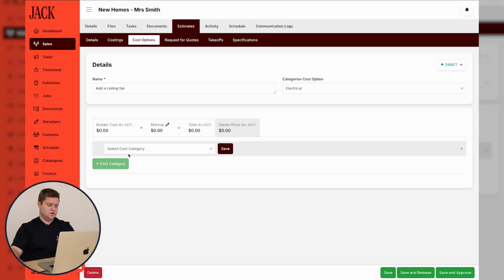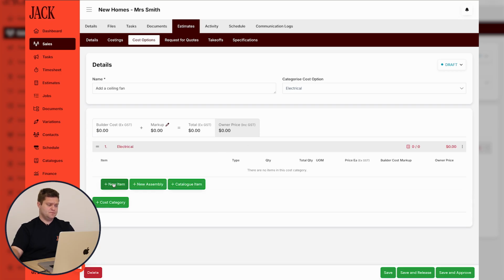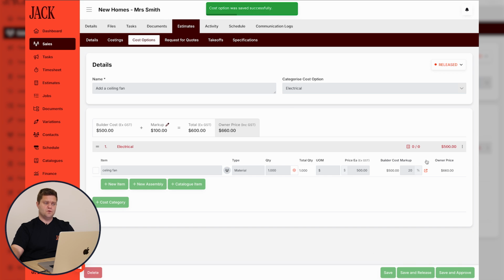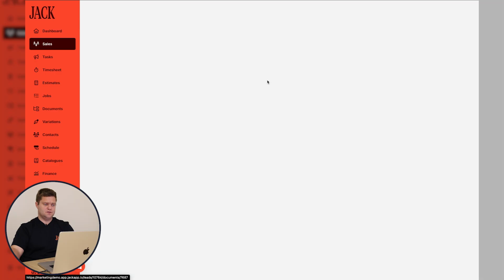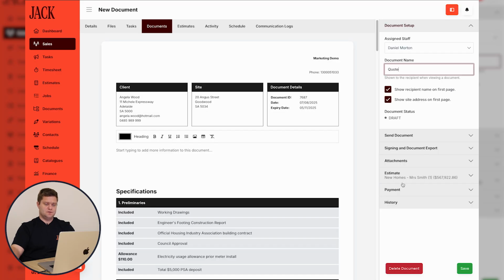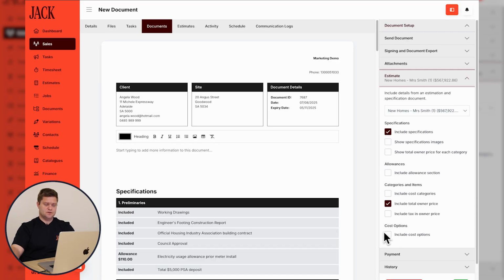So within here, we want to create our cost category and the costings within it. So let's say ceiling fan, we know that's going to be $500. We want to put 20% on it and we click save and release. That won't send it to the client, but what it will do is create on our document that we've got here in draft, our proposal, we can go to the estimate here and include cost options.